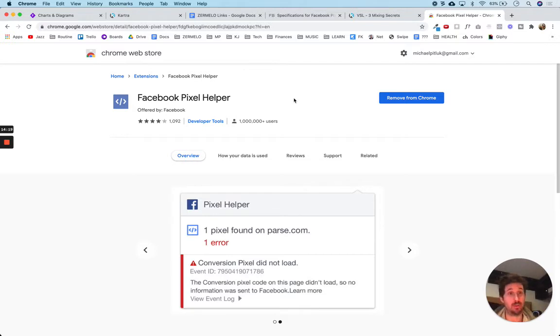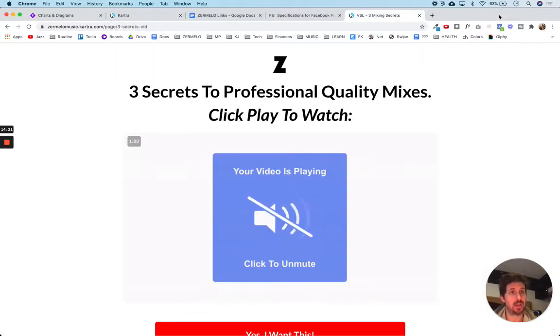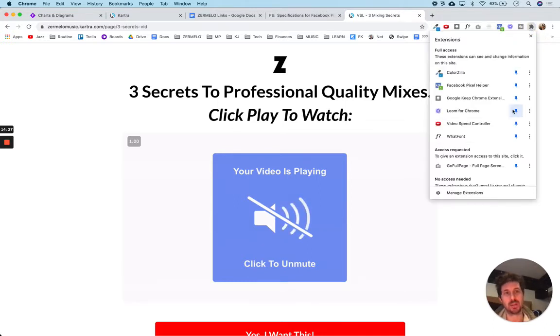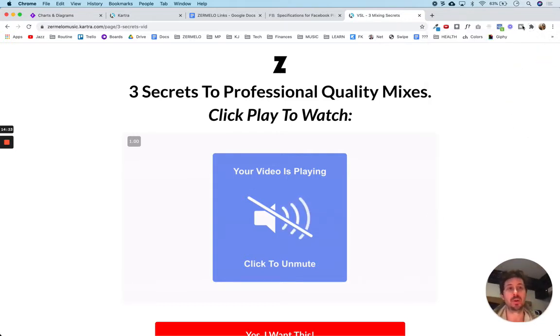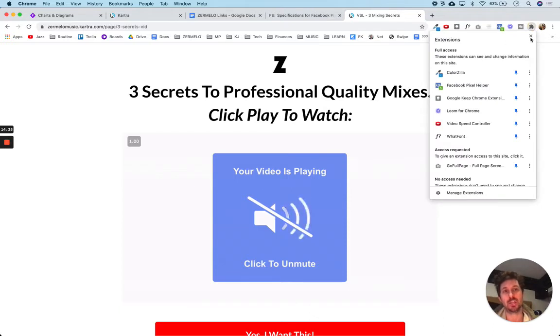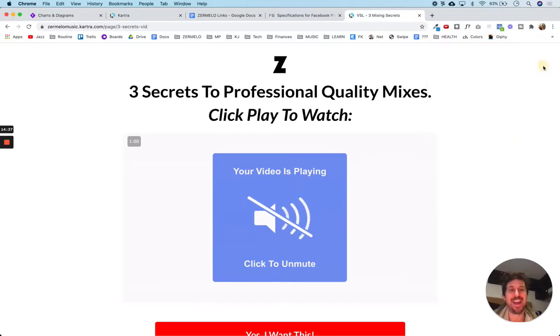So you add to Chrome, okay? Non-mind-blowing. And then it'll show up around here. If it doesn't show up, I think you can just hit extensions and then you can pin the Facebook Pixel. As you can see right there, I have it pinned. So if you don't see it right away, then click on the extensions extension and then pin it, okay? So that's enough of that.